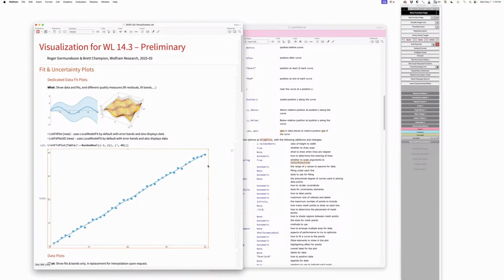What the heck? That's not a straight line. Well, you can specify it if you know the model. One of the options there is to specify that.